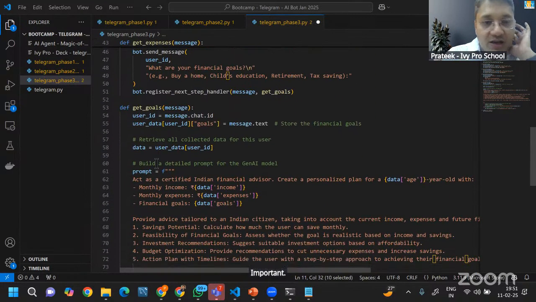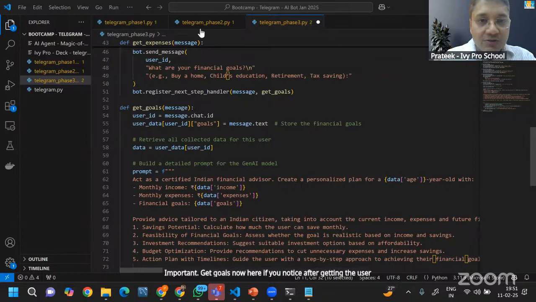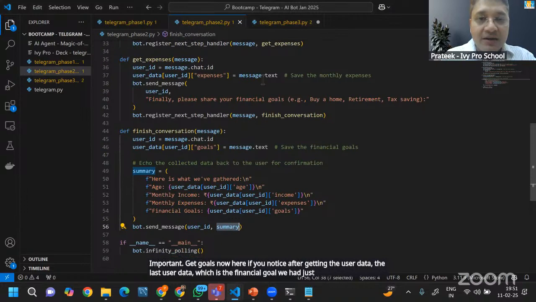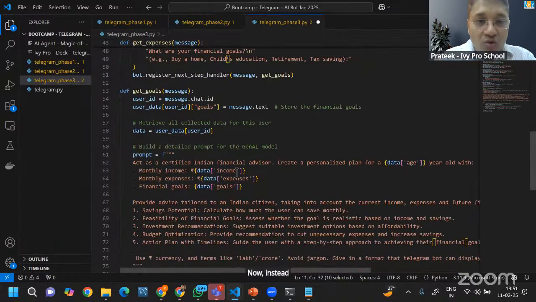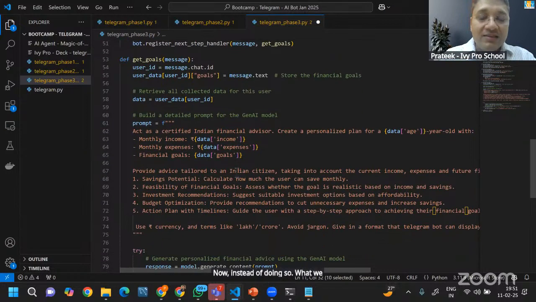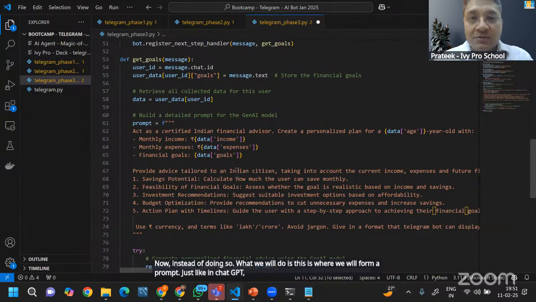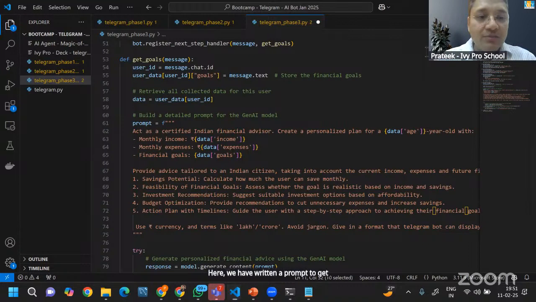get goals. Now here, if you notice, after getting the user data, the last user data, which is the financial goal, we had just saved everything into a summary tuple, and then we had sent that summary tuple back to the user. Now, instead of doing so, this is where we will form a prompt. Just like in ChatGPT, you write a prompt and you get a response. Here, we have written a prompt to get some response back. Now, what is the prompt that we have written, we will see.